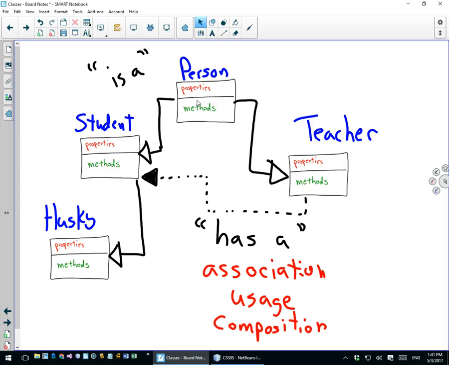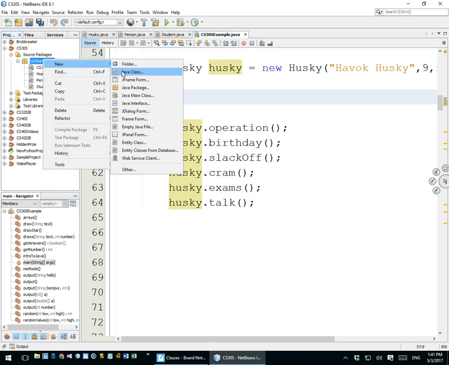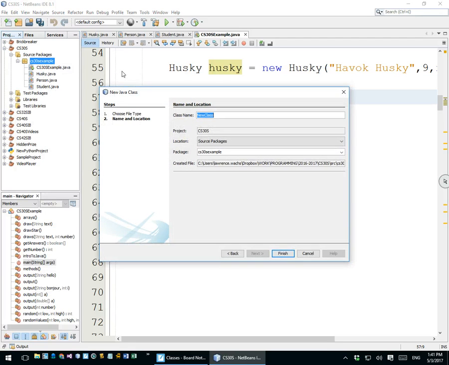Alex, I saw you already jumped ahead. What did you do? Excellent. That's exactly what I want you to do. Rain, let's do the same thing. Into your code, right-click, New, Java class, and it's capital T, Teacher. Oops. I need to follow my own instructions.